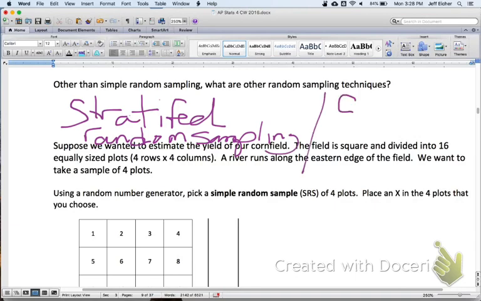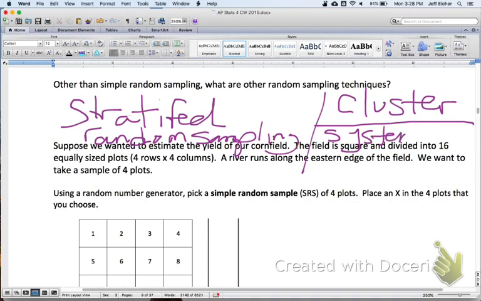Next week we'll talk about what's called a random cluster sample. Cluster. And then there's a systematic sample. A systematic sample is like asking every 10th person who walks in the door. It's systematic. Every 10th person.